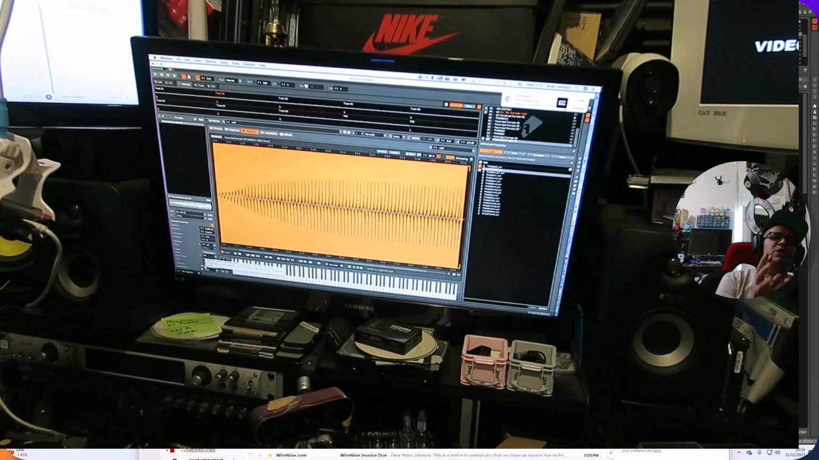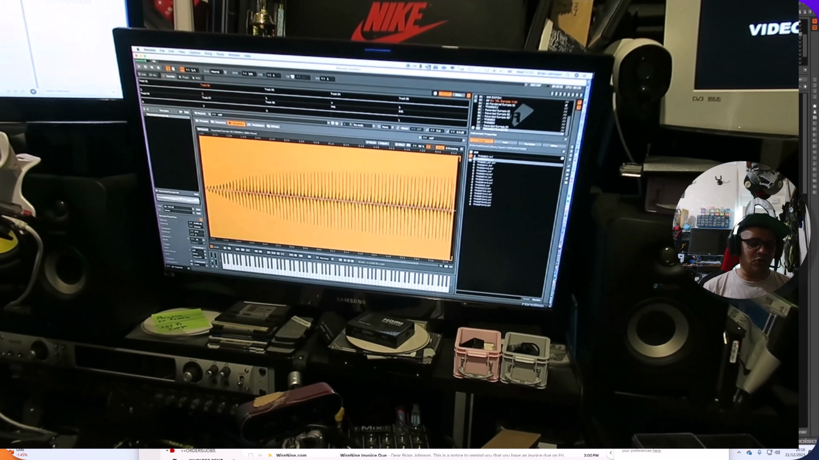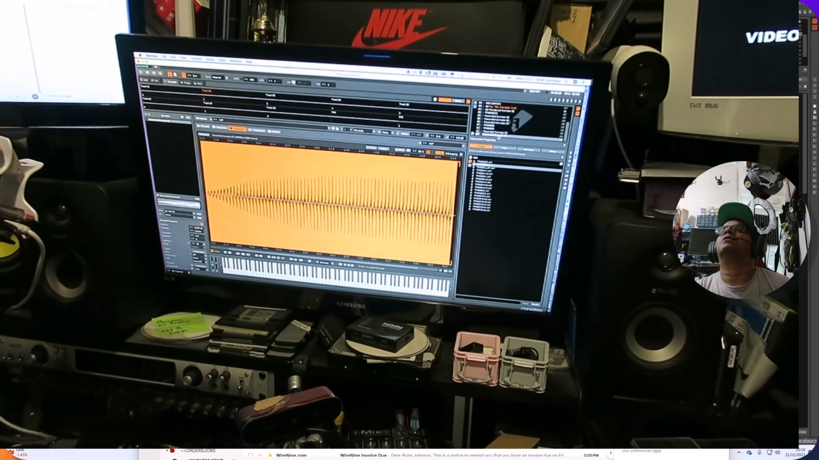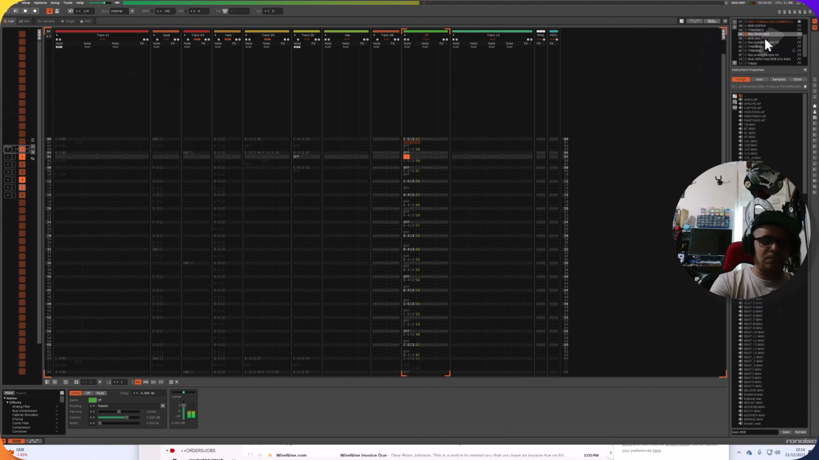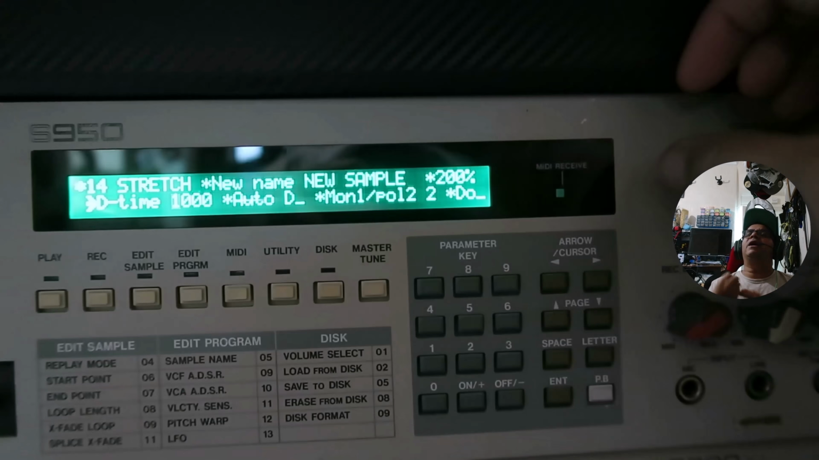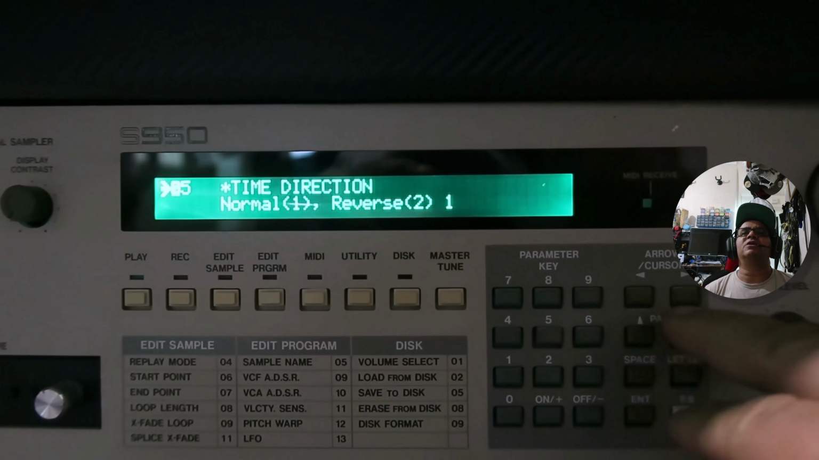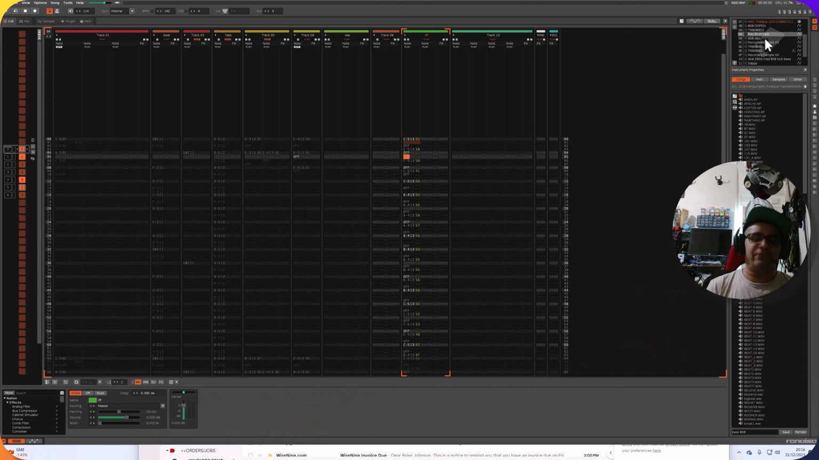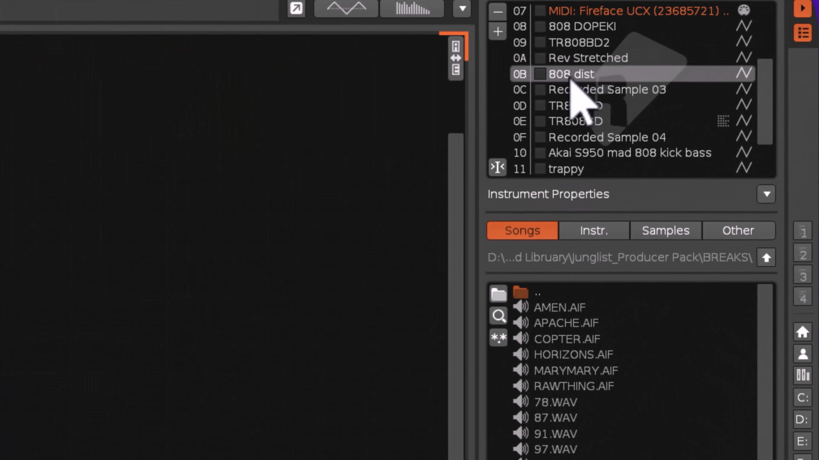I tried stretching it, I also tried just recording it straight, and most of the time when I recorded it, it was quite saturated. Now what you hear there is the actual 808 drum stretched in the Akai and then reversed and it gives you this kind of cool sound, similar to what I did in that Stamina track. Similar to that, yeah.